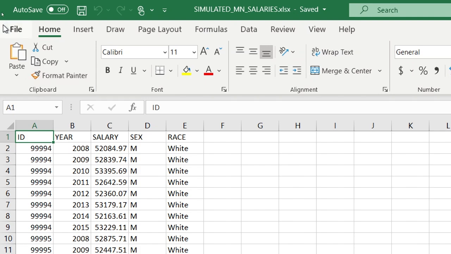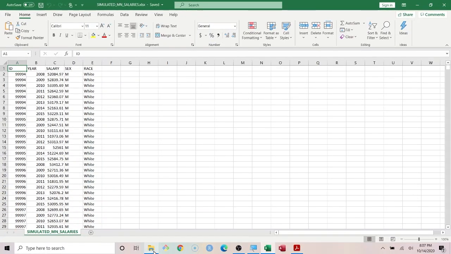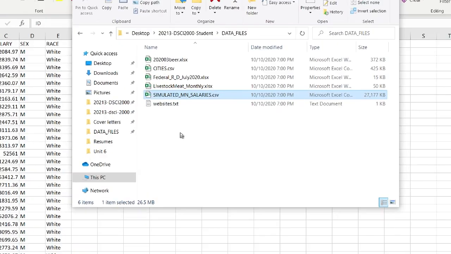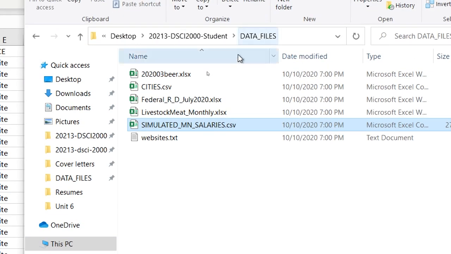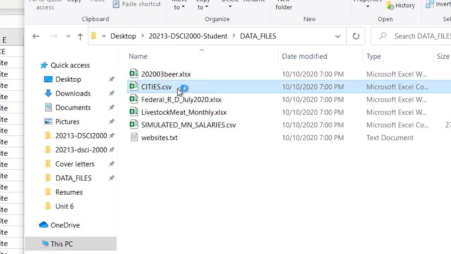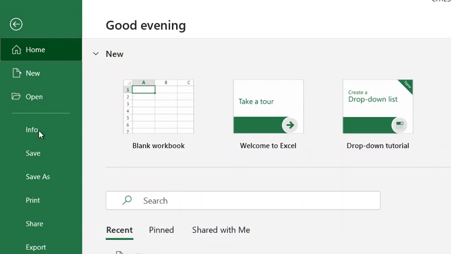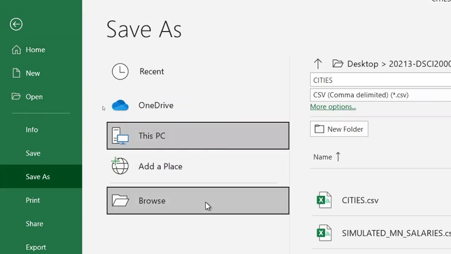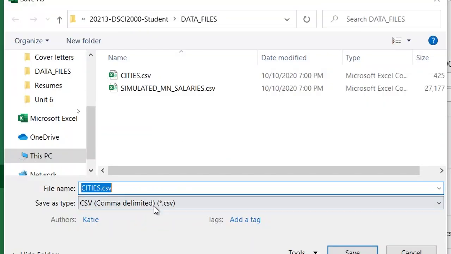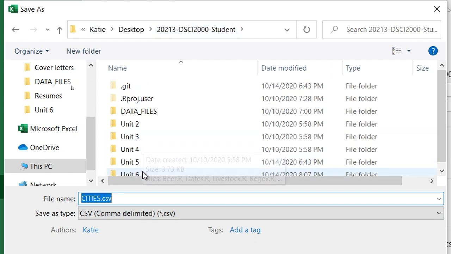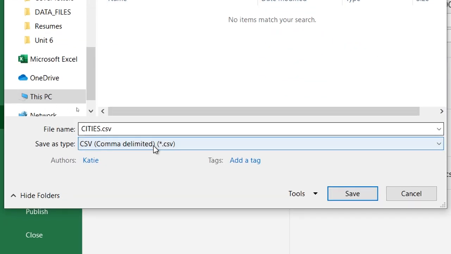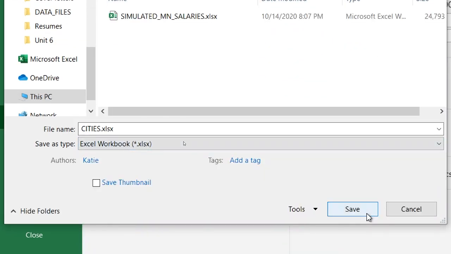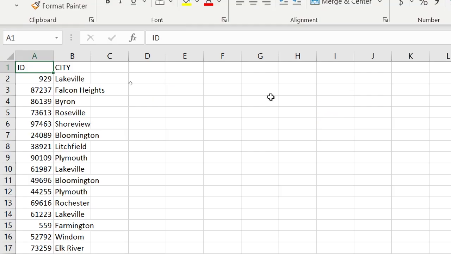The next thing I'm going to do is go back to data files again and open up cities.csv. And let's save this file as an XLSX in the Unit 6 folder. That's done.